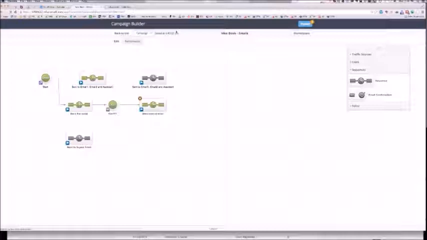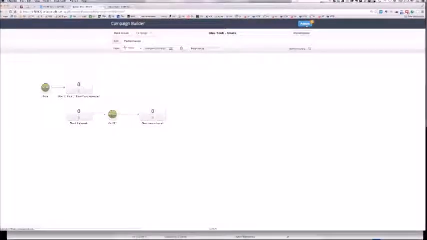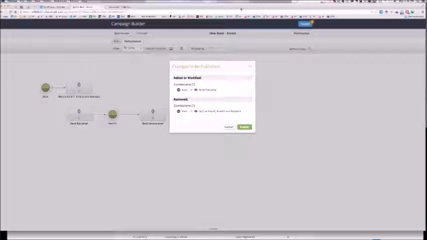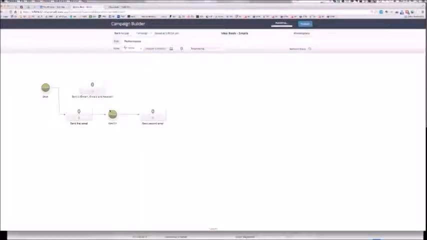So let's publish this and see how this works. Oops, I just pushed the wrong button. Okay, try again. Publish, publish. Okay, so let's try this.